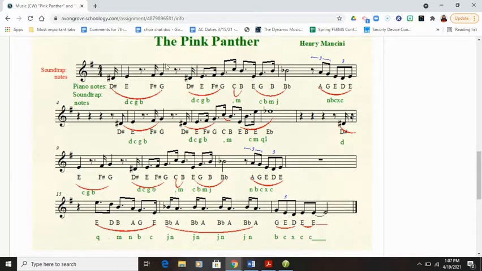Short, long, short, long, short, long, short, long. Rest, triplet. And then we do it again, but here we'll notice right here it's a little bit different. Short, long, short, long, short, long, short, long. And we hold that out for a whole note. Then we have a rest to go back to the beginning.